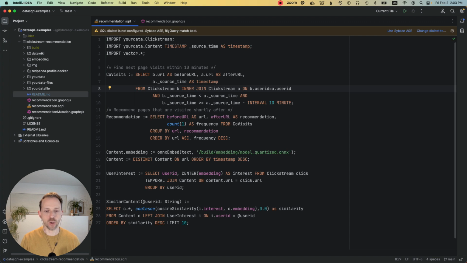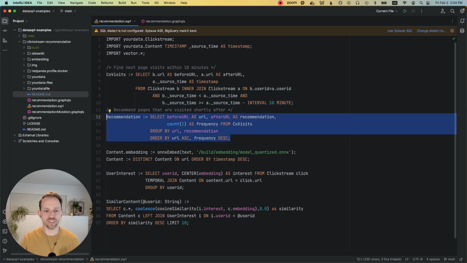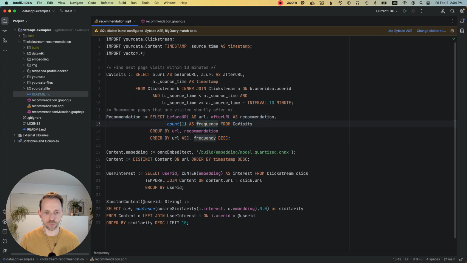And in this case, we are limiting this to 10 minutes, meaning we're looking at pages that the user visited after a certain page within 10 minutes, because that means that those pages are likely related, and we use that for collaborative filtering, meaning we use that to then aggregate which websites are frequently co-visited. So we look at the frequency here by grouping on the URL and the recommendation, meaning the other site that's frequently visited, and then use the ones that are most frequently co-visited as recommendations to serve to our users.